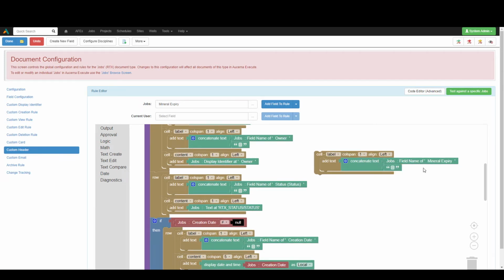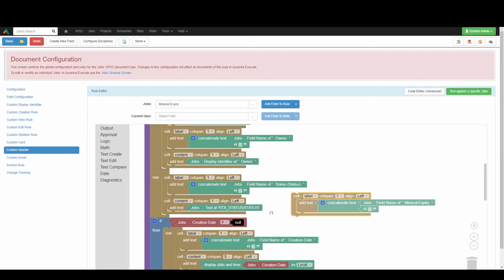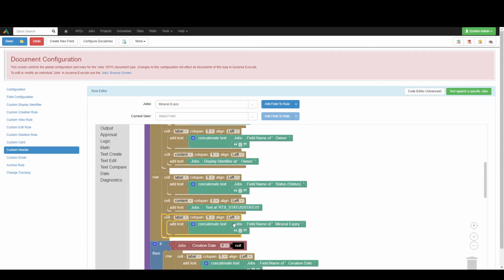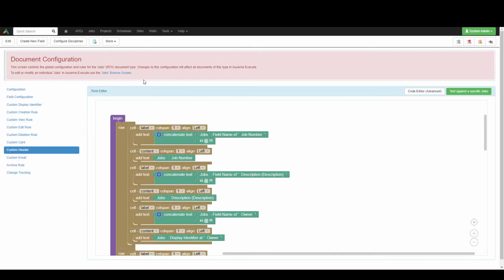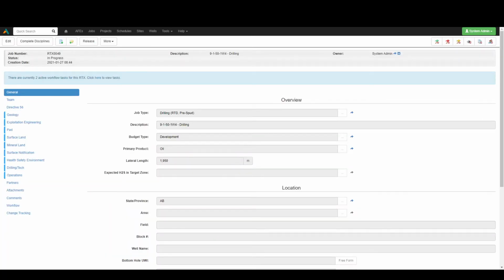So what we've got here is a mineral expiry with a colon after that, and where we want to place that is right after our status cell. So it's going to show up to the right of our status in our document. We can hit done on that. We can refresh our page, and here just to the right of our status, we've got our mineral expiry label.